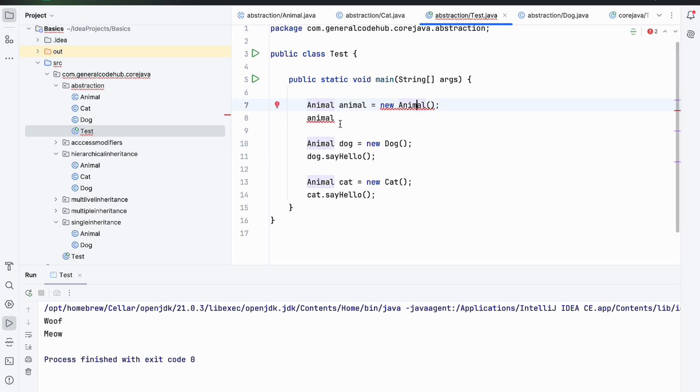Correct. For sayHello there is nothing to show. So that's why we are not able to create an object of this Animal. But you can create a reference, because we are not creating an object of Animal, we are using a reference of the parent and creating the object of the implementation class, that is the subclass.